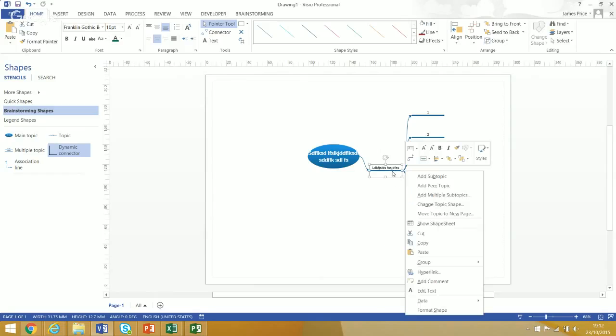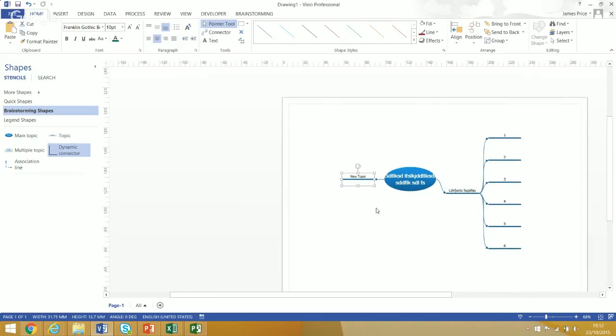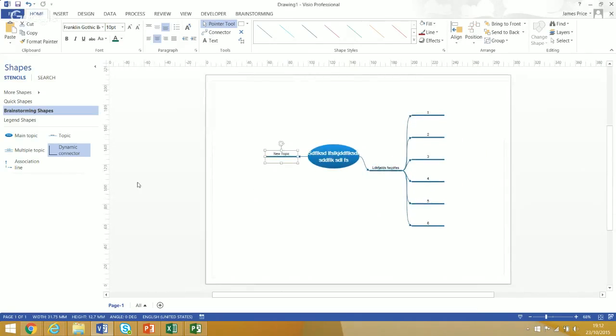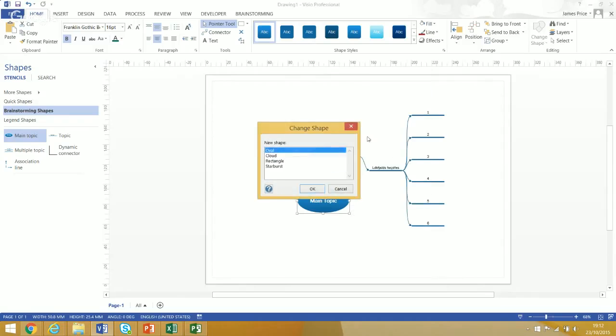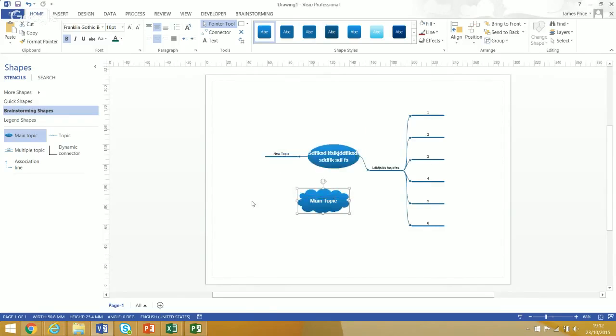If I wanted to have something on the same peer level, right mouse button, put in a peer topic, and then it goes. If I wanted to take out another main topic, I can also right mouse button and change its shape. So I can change the topic shape to being a cloud, or rectangle, or starburst. So I'll change that to being a cloud.